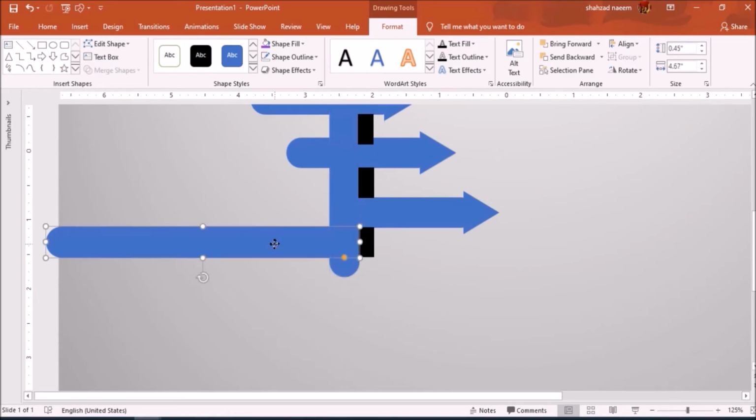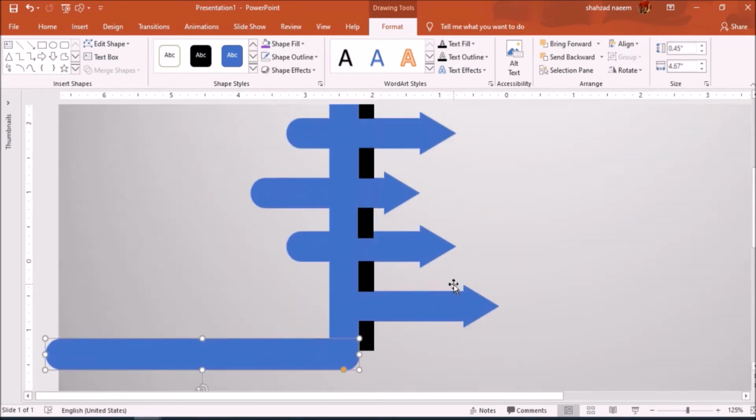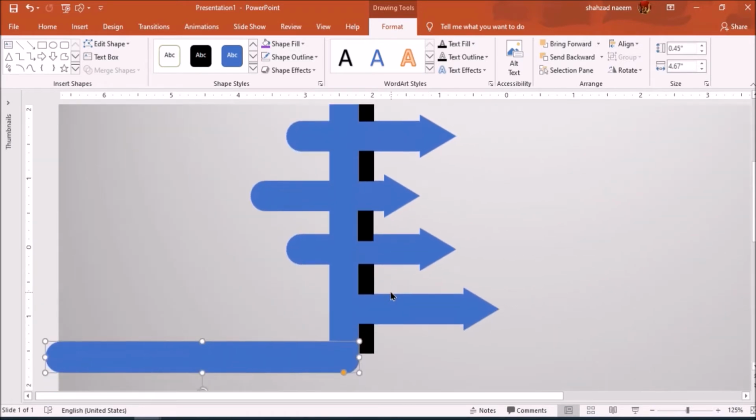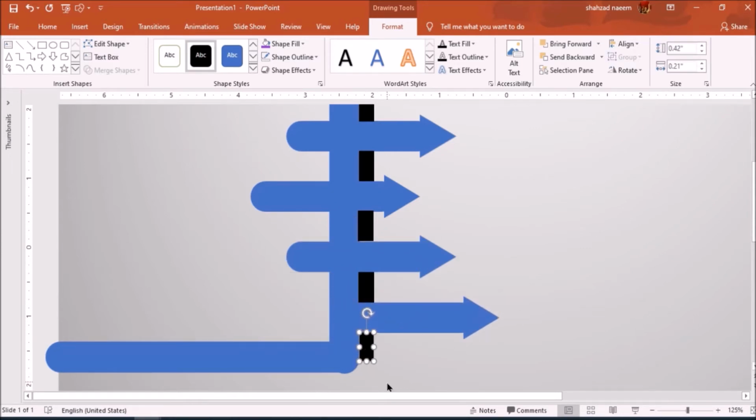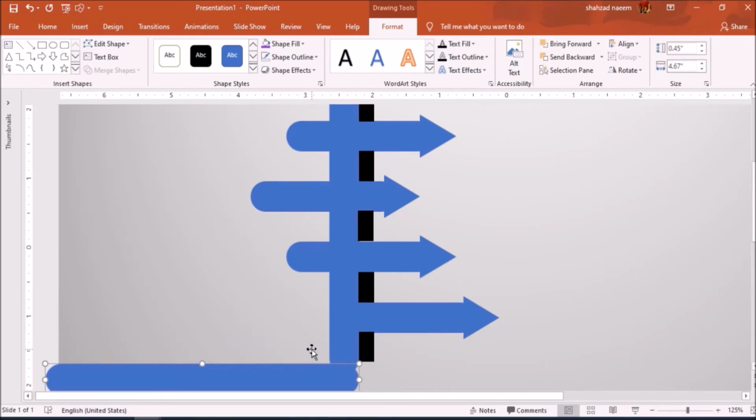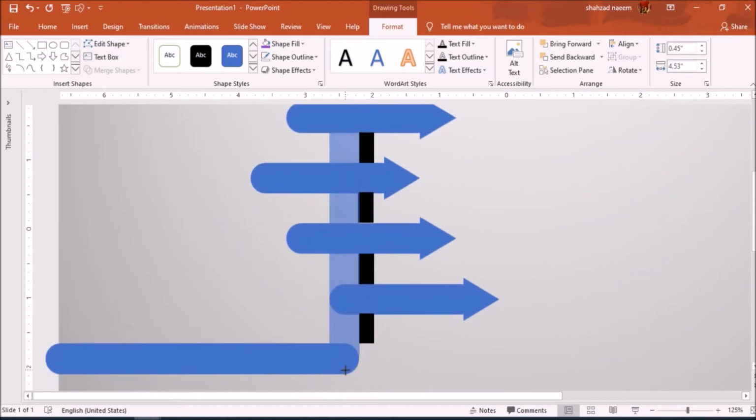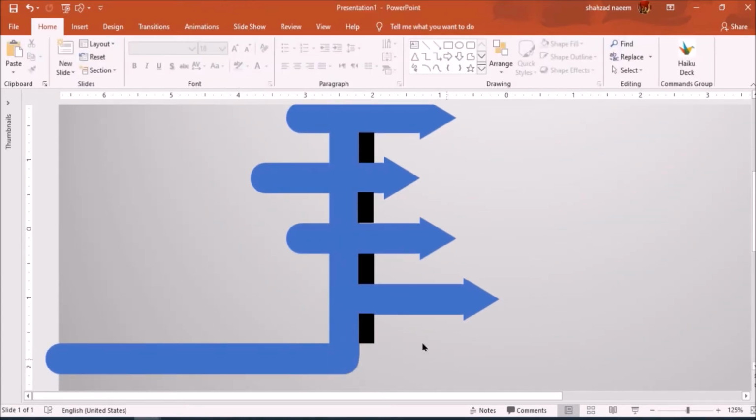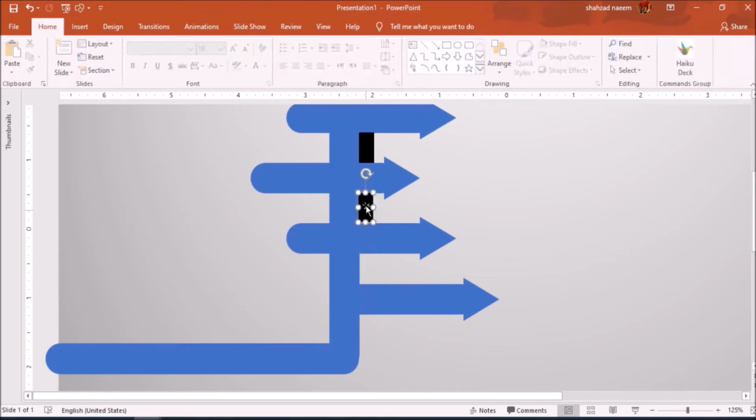I'll just increase the size of this vertical arrow here and let's adjust by using my keyboard arrow. Now we have a kind of equal gaps in between all of these arrows, and I'll increase the size of this as well. Let's remove this, we don't need it now.